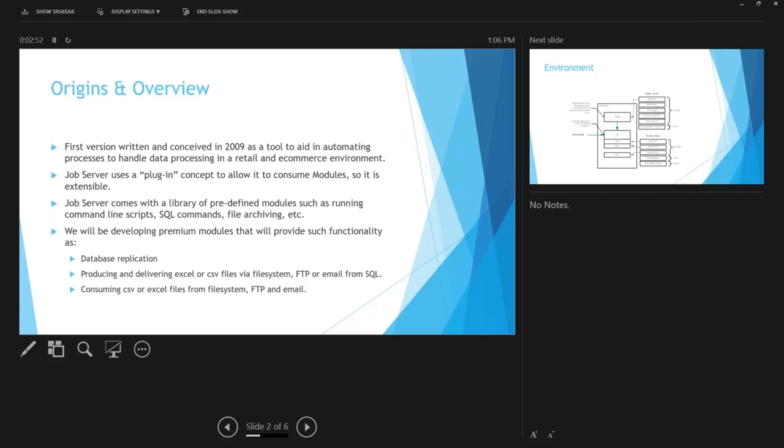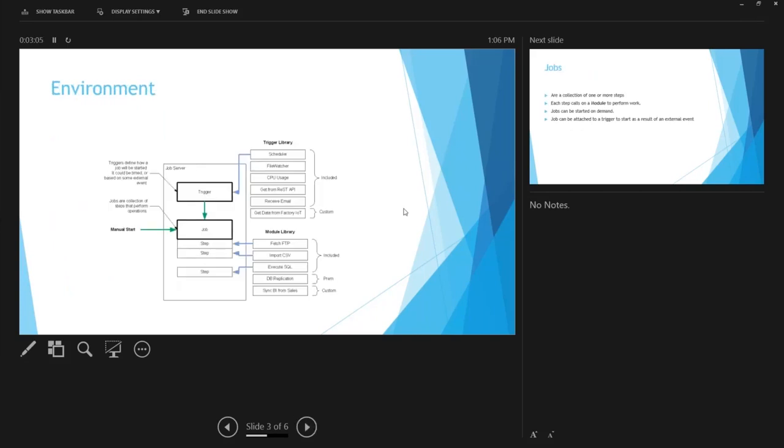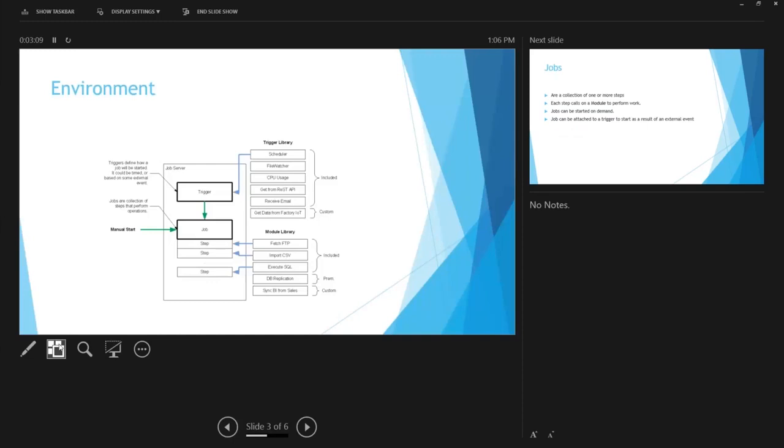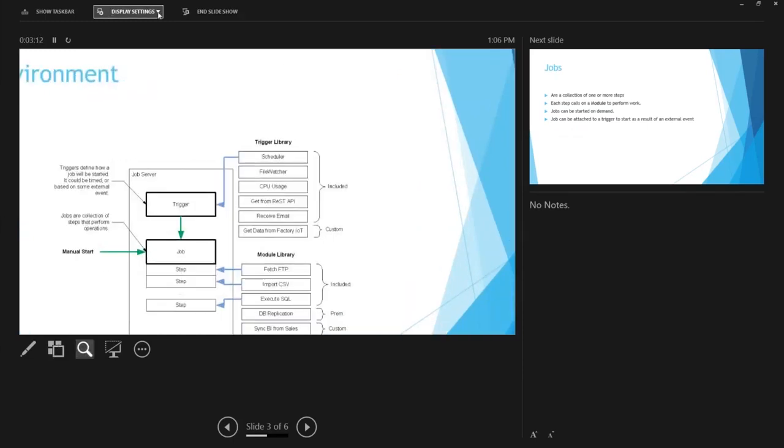We're also, with this new version, introducing the concept of a custom trigger. While there's probably not going to be a lot of individual need to write triggers, triggers are how we're starting jobs. And I'm getting ahead of the slides here, so let me zoom in on this one. Oops. Is there a way to make this bigger?